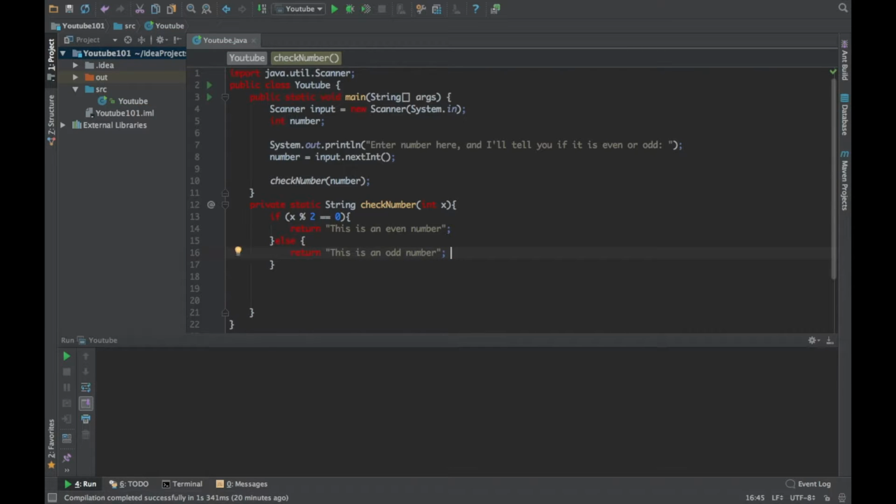Alright, so as you guys can see, the error is gone. It's saying, okay, we're cool. We know that this method is going to return a string. If you guys don't know what this means, it basically means the remainder of these two numbers. If the remainder of these two numbers is 0, then of course it is an even number. Else it is an odd number.